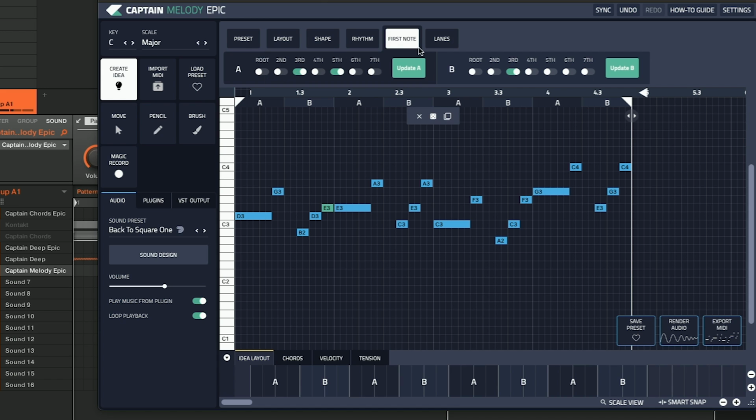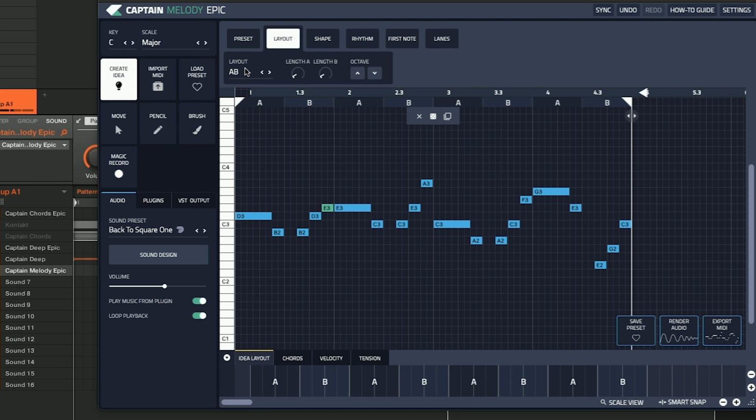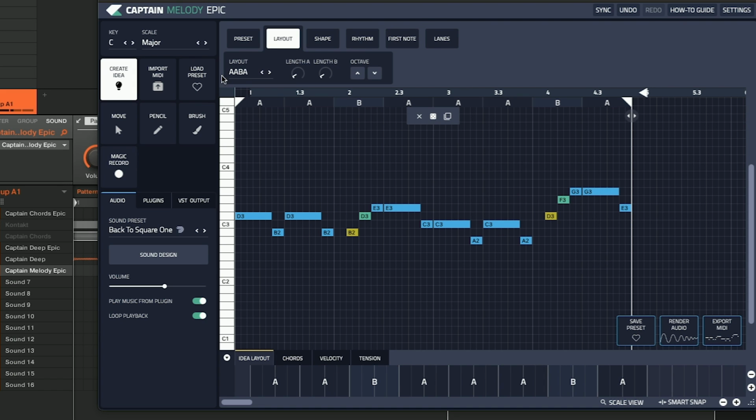And then you can also make the first note of A be the root, second, third, all kinds of different variations. And when you make a change here, it makes a change down on the timeline. So it can get pretty complex, pretty wild here. And then you go back to layout, right? And then you can switch between the type of layout. So AA, BA. So it'll play AA, BA, AA, BA.